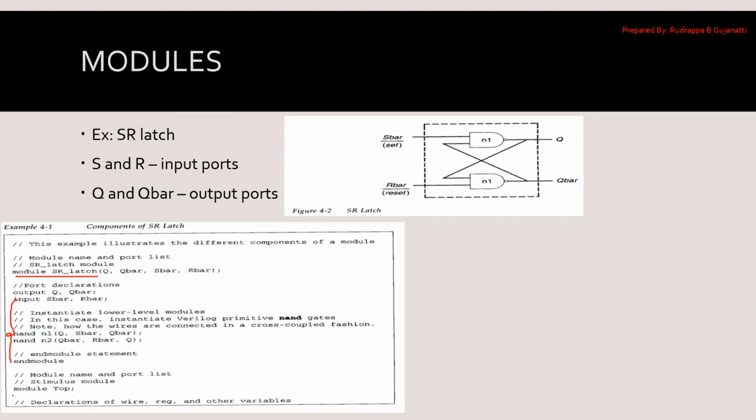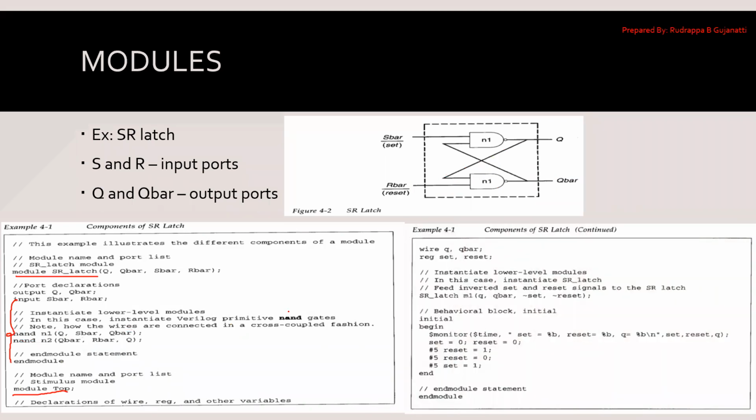Now here we have something called module top. It is called the stimulus. What is stimulus we had discussed. This is also a module, but it has no parameters and no port list. Here we have declared wire Q and Q bar, which are related to this one. Remember, a wire will be in tri-state when it is not connected.